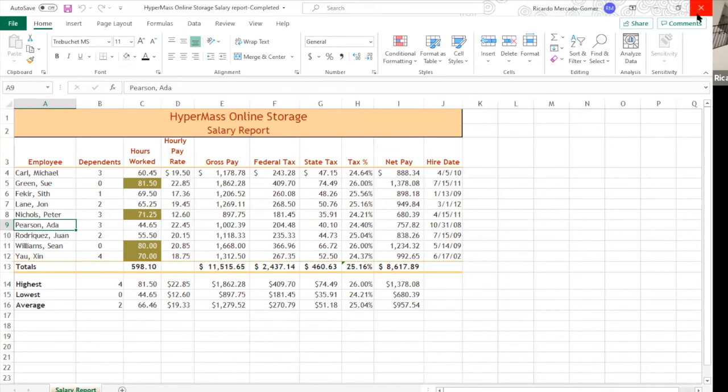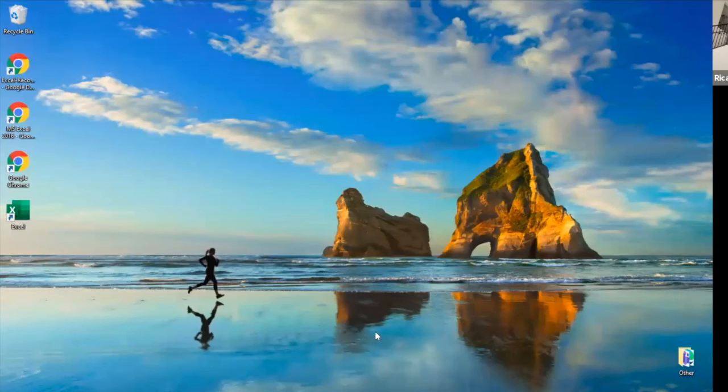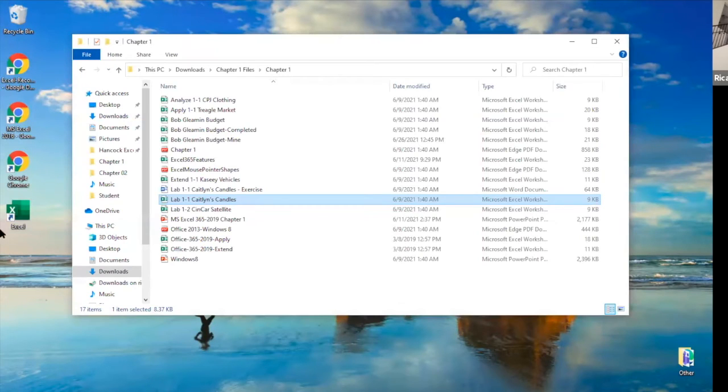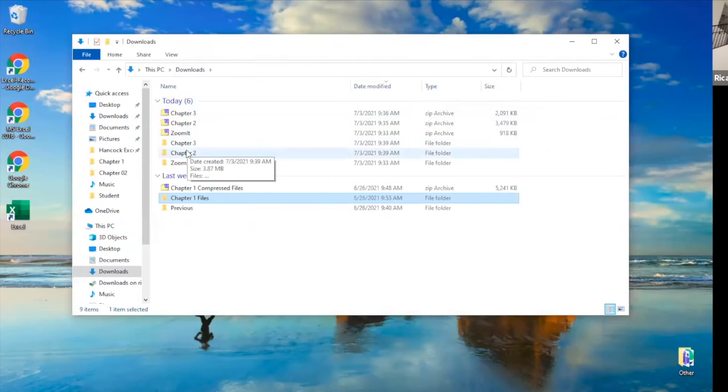Okay, so let's go ahead and save what you have, close it, and we're now going to go to File Manager, go to Chapter 2 that you downloaded.